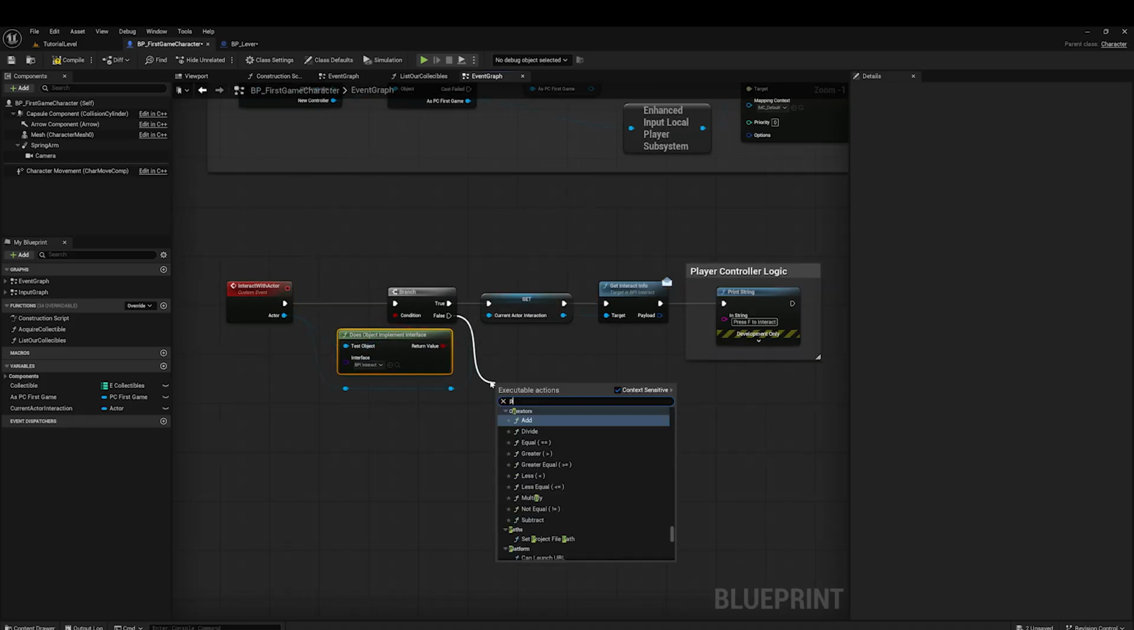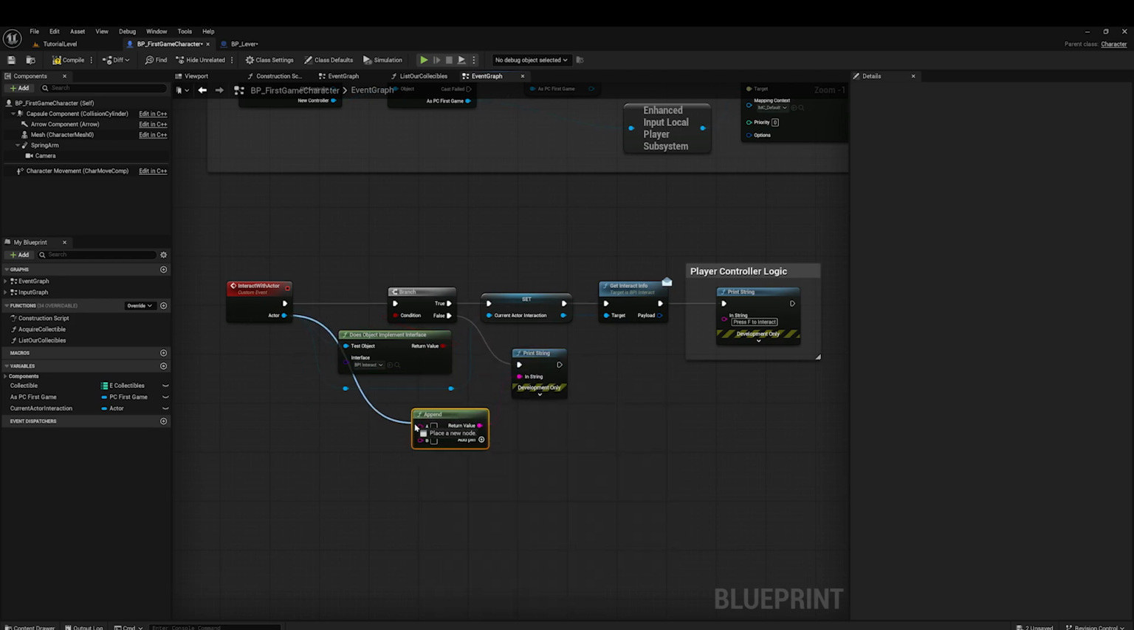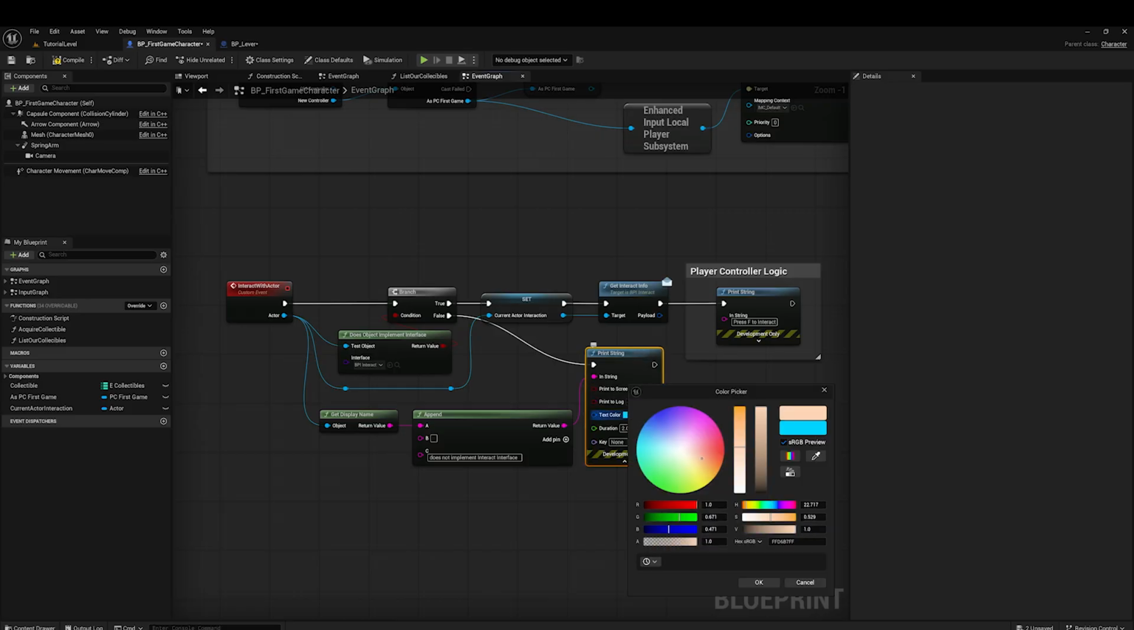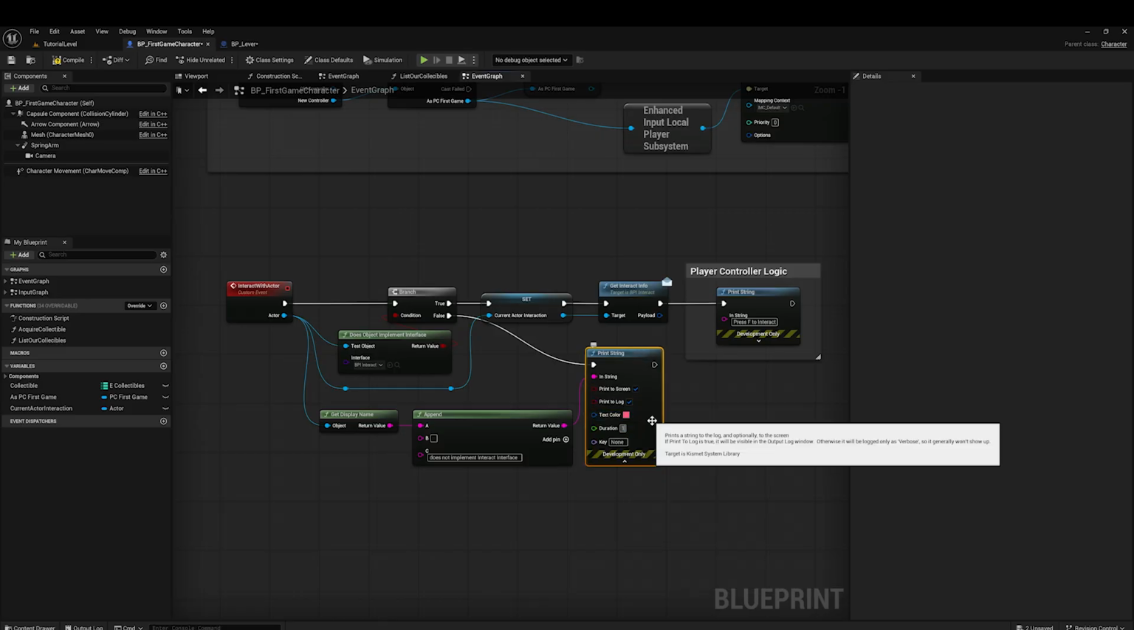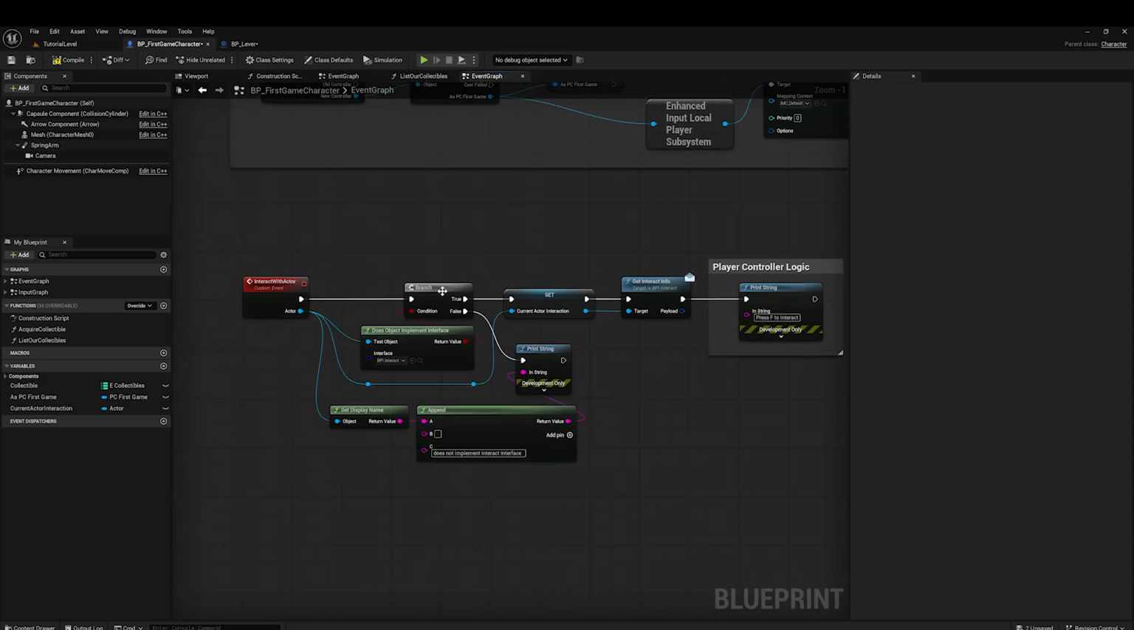Let's just do a print string off of here. Let's append and say actor. We'll put a space, does not implement interact interface. And we can make this a reddish color, have it for like 10 seconds. So now when we're working on our game, if we're calling this function, but the actor we're calling it from does not have the interact interface, we will have a little notification that we need to fix that, and the rest of this will not trigger.